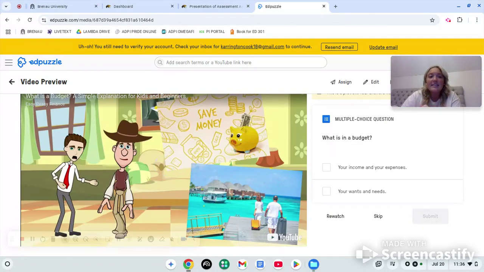Once again, this is edpuzzle.com, and if you just type that in, it's going to pull you right up to it, and then you'll sign in, get everything going.